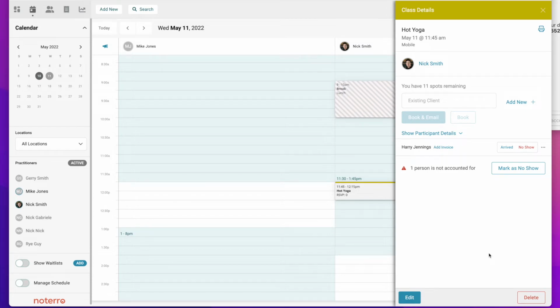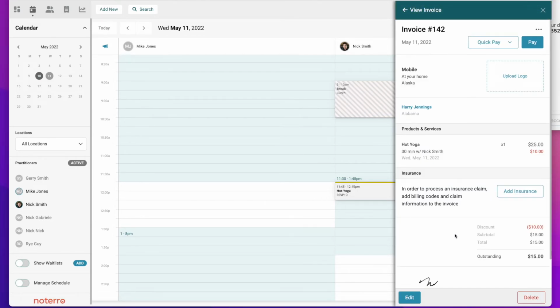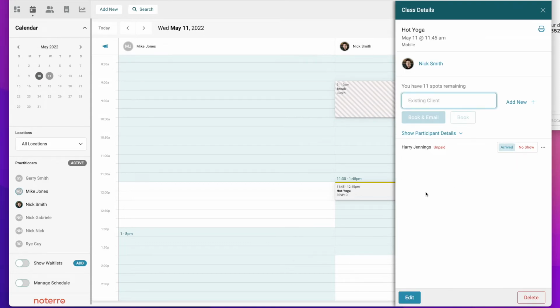maybe this is again further into the future. So we'll just say today is actually the 11th, and so if I want to mark him as arrived, I can mark him as arrived. And if I want to add an invoice, I can add an invoice, and if there's multiple participants, I can show all their details, and I can view that invoice, and I can step through the payment of that invoice, and then I can go back. It'll take me back to the screen. And so that's how you mark everyone as arrived or no show, and this is how you would process payments for a class booking.